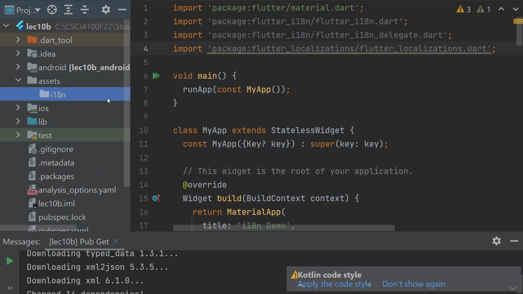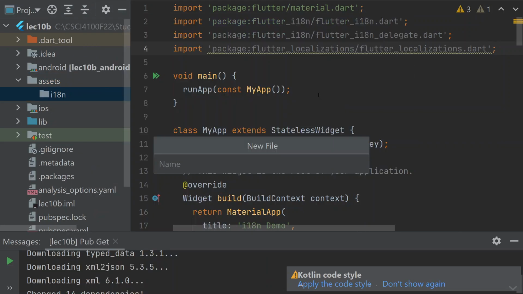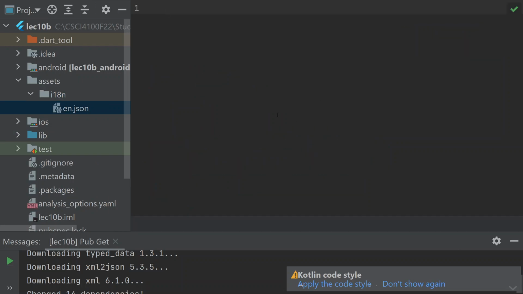And inside i18n, we're going to make 3 JSON files. The first one's going to be called en.json because that's English, and that's going to be the easiest one to do. So let's start with English. Now, just like any other JSON file, have you guys done JSON before? Yes? No? Somewhat? Mostly? Okay. Basically, a JSON file is just a big dictionary.